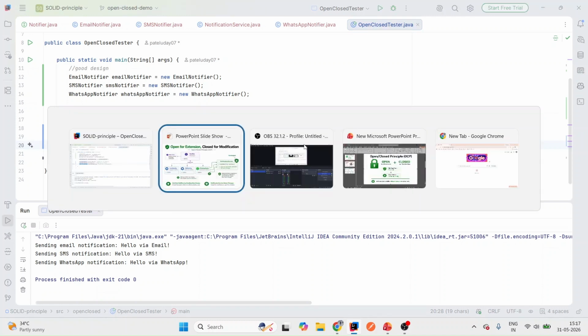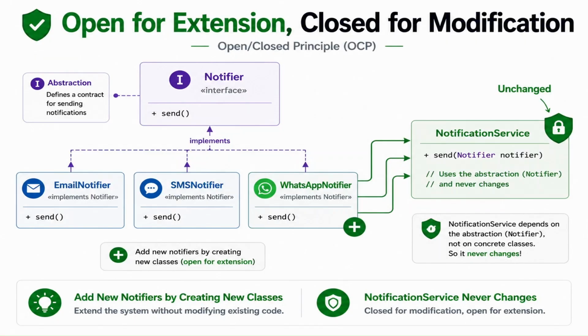So guys, that's how you can implement the open close principle. You can see: add new notification by creating new classes, extend the system without modifying existing code. That's what we are doing. Notification service never changes. Closed for modification and open for extension. So this implementation is a true example of the open close principle. So yeah, I think that is it.